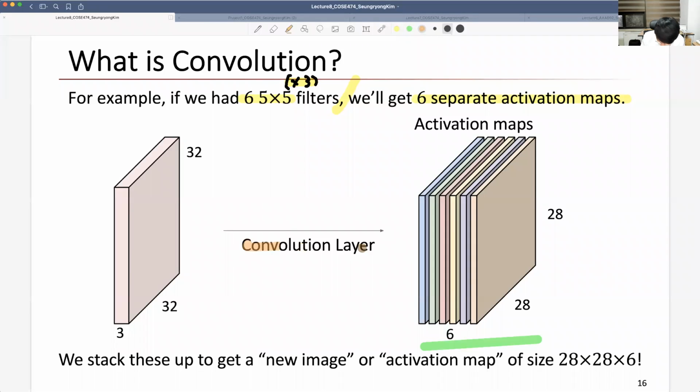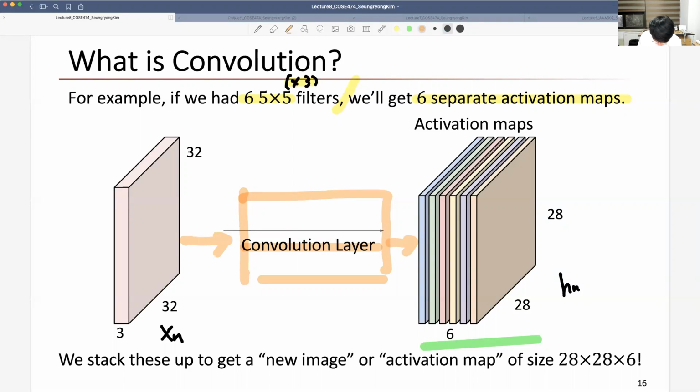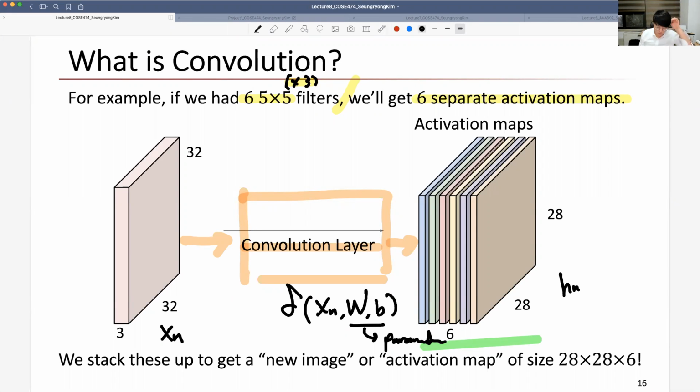So this is just convolution. If we consider xn and let's say the activation map for the xn sample is hn, this convolution layer generates it as a function of xn, W and b, which are the local parameters in the convolutional neural network. Okay, so it's very easy. Are there any questions so far?